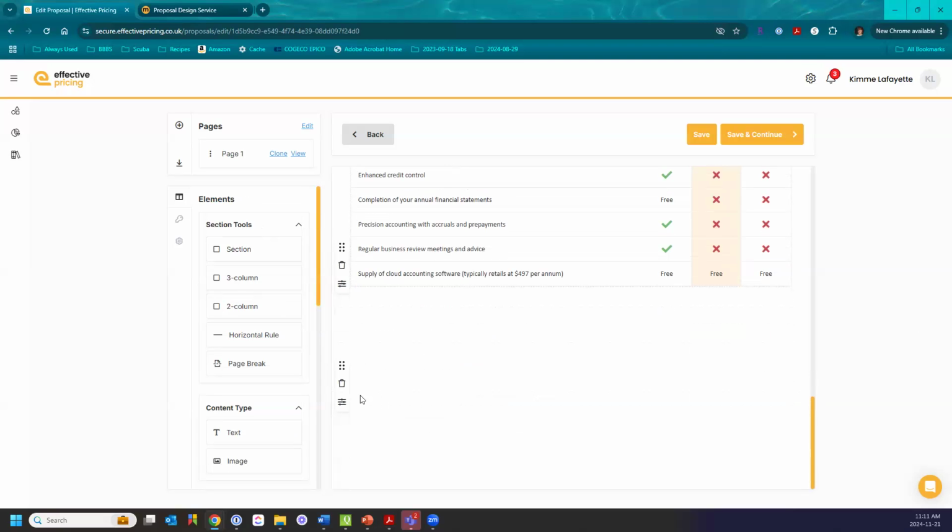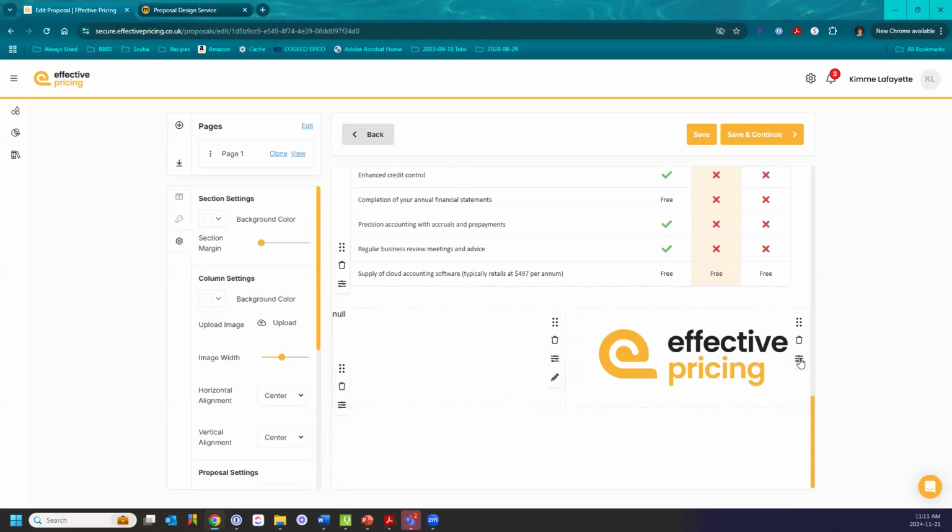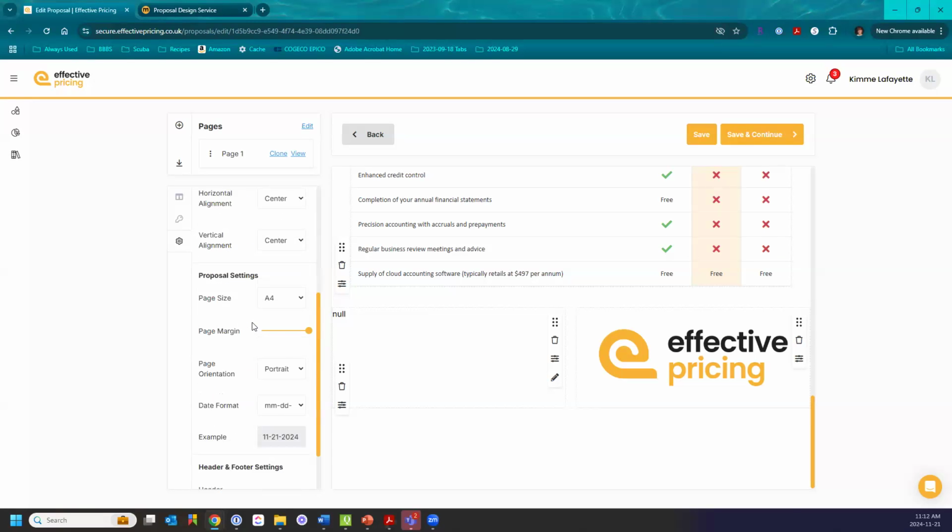So I'm going to add a section. Let's say I want to add some text and an image. And like I said in the beginning, when you add an image, it will default to pulling the logo that you have set up in your company settings. But we can, of course, edit this. If I click on my slider bar, I get a section settings editing screen.